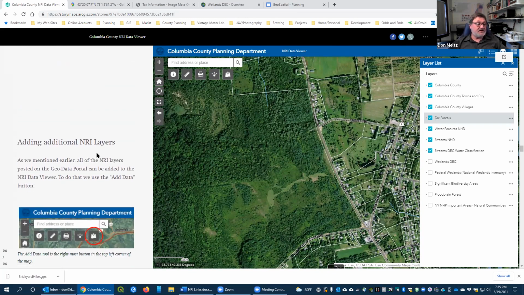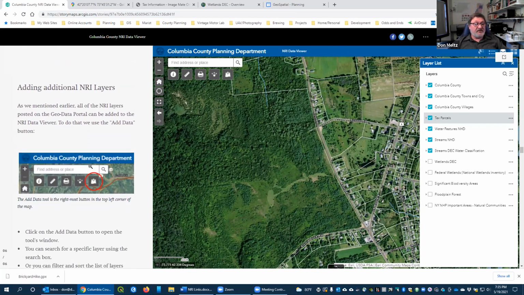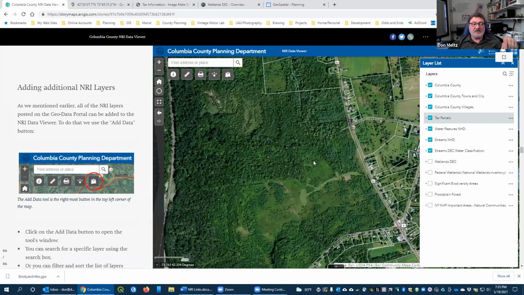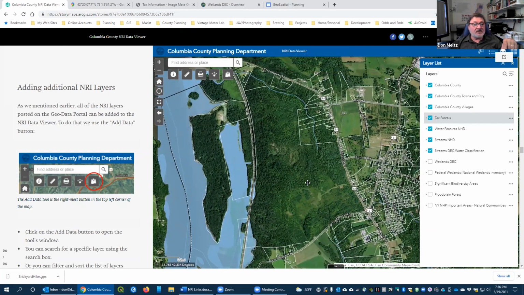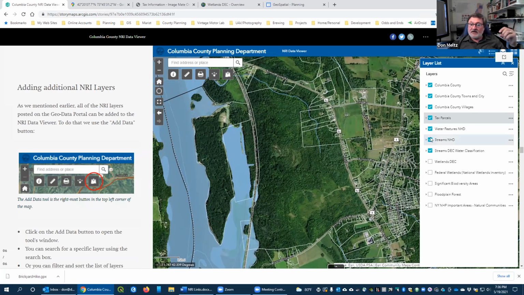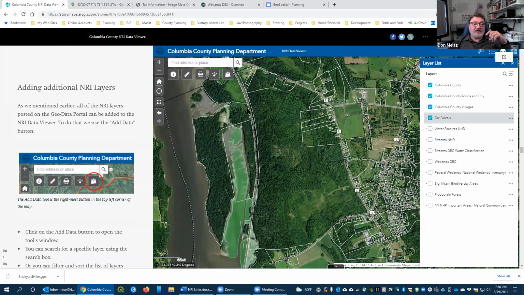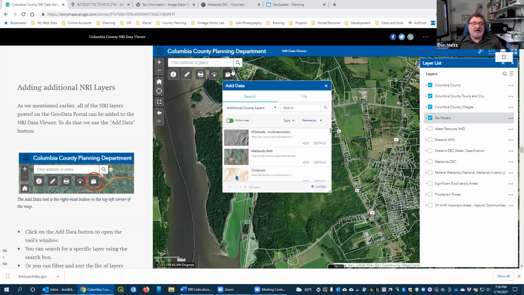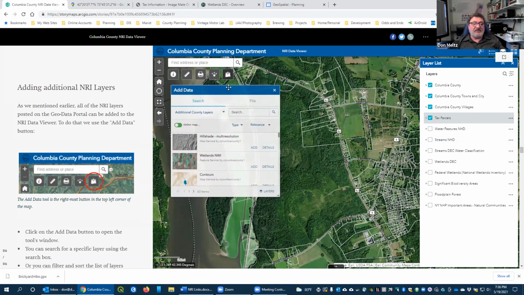Additional NRI layers. As I mentioned before, all of those NRI layers that we have posted online on the Geo-Data portal can be added to this map if you want. So let's zoom out to this parcel again. And the way we do that is I'm going to turn some of these other layers off first. Is this other tool at the top left corner, we have this add data button. If you hover over it, it says add data. We're going to click on that button and the add data box pops up.